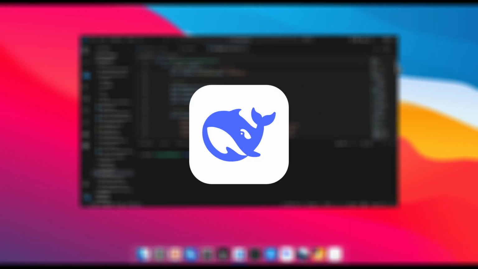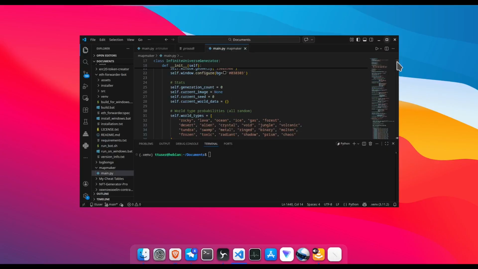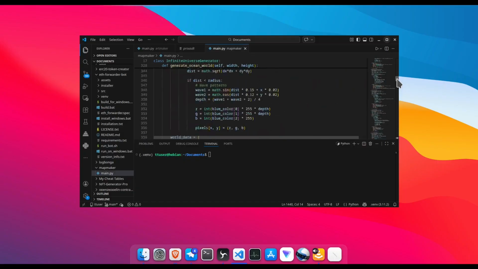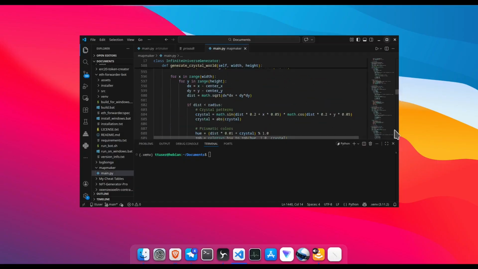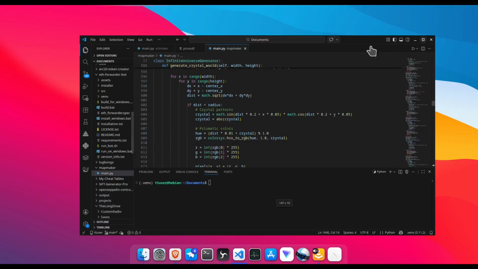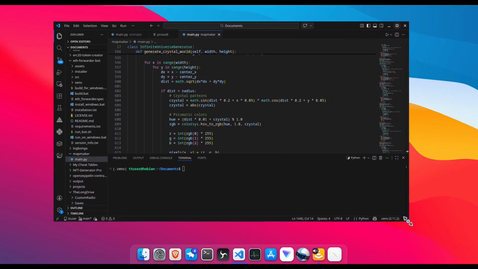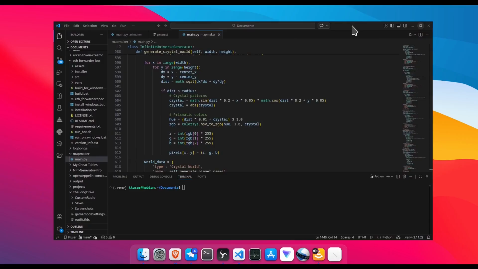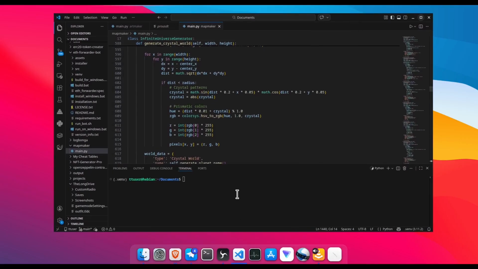Today, I used Deepseek to build a fully functional Python machine from scratch. And the results? The results absolutely shocked me. I'm talking about a complete, professional, sellable software with GUI, 24 world types, infinite variations, and planetary data. And Deepseek wrote 90% of this code. If you want to see the final machine in action, stick around. Link to try it is in the description.